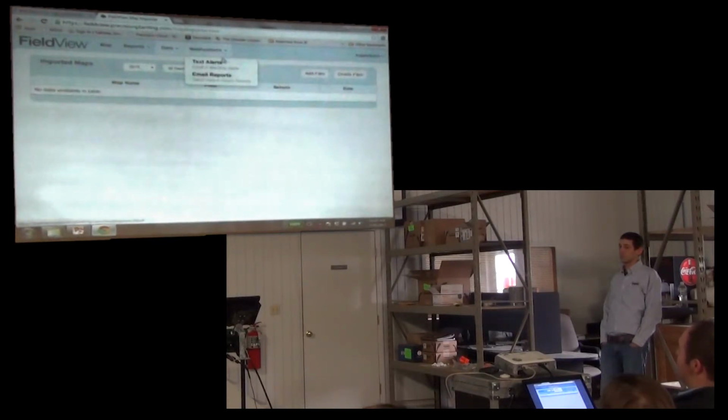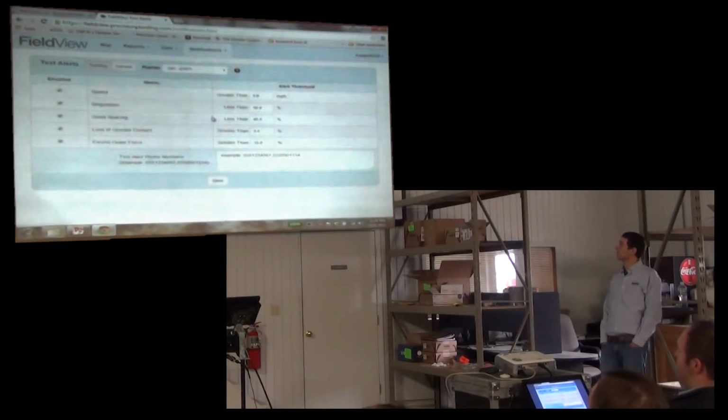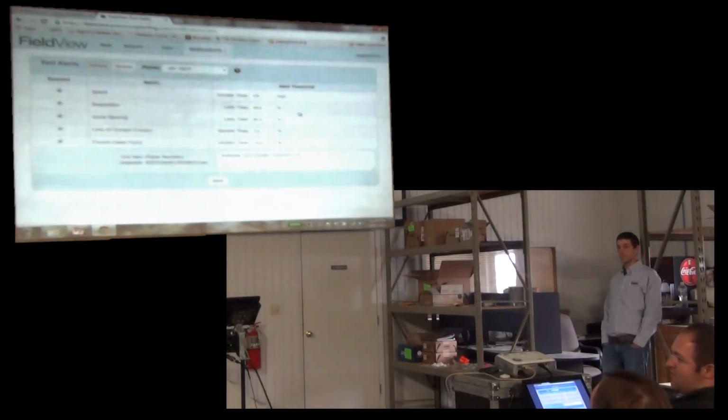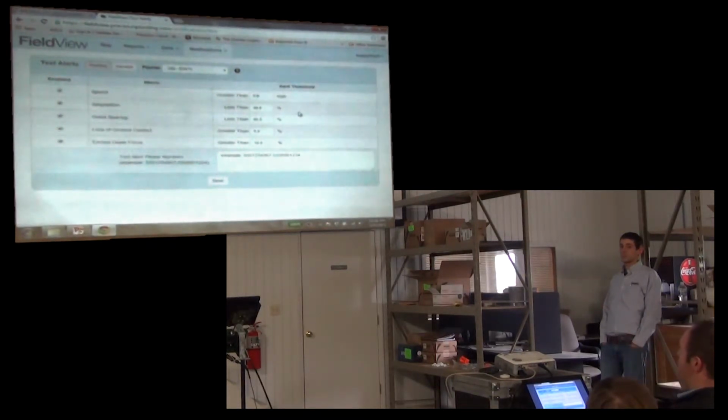Under notifications, there's text alerts and email reports. Text alerts, you can put in a phone number here, or multiple, and basically, when your speed, singulation, good spacing, loss of ground contact, or excess downforce are greater or less than those values you can select for 5 acres, you'll get a text message that says that that's going on. Now, if you're the one who always runs the planter, there's really no need to get a text message. You should see it on your FieldView. But if you're away from the planter, you still want to have an idea of when a problem happens, you can enroll in this.